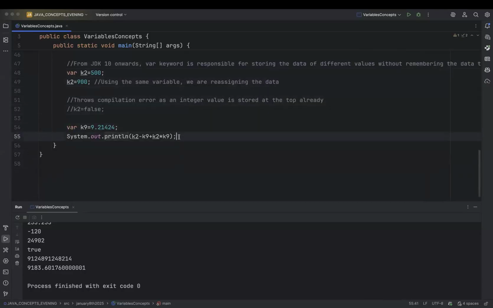And in JavaScript, this concept was there long back. Now they have stopped using the var keyword. On similar lines, it has been introduced in Java without disturbing the statically typed nature of the Java programming language. Is this clear, everybody? What is a variable? How we are storing the data? How are we performing different arithmetic operations? All those things.